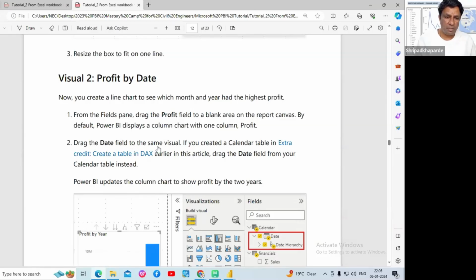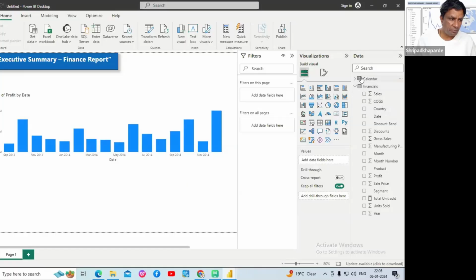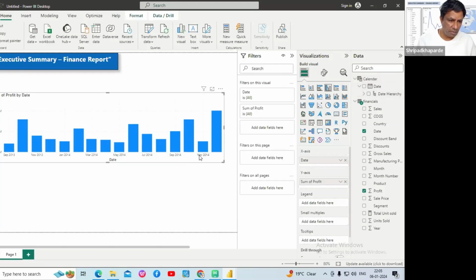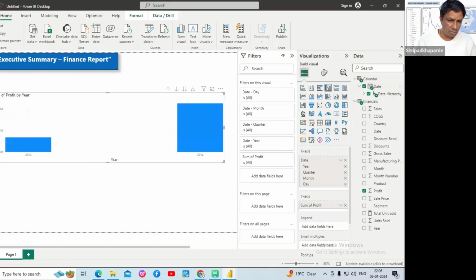Drag the date field to the same visual if you created a calendar table in the extra credit. So what we have to do, we have to take the date from our extra credit, not from here. So I will remove the date from this financial and I will drag the date from the calendar here, so that it will distribute the date in the 2 years, 2013 and 2014 profit.